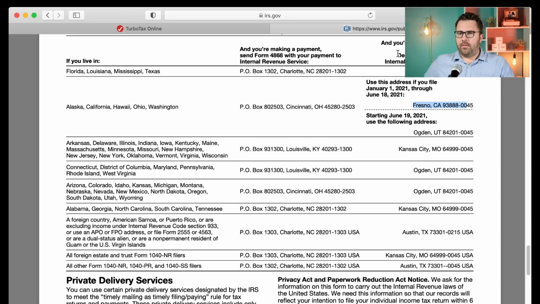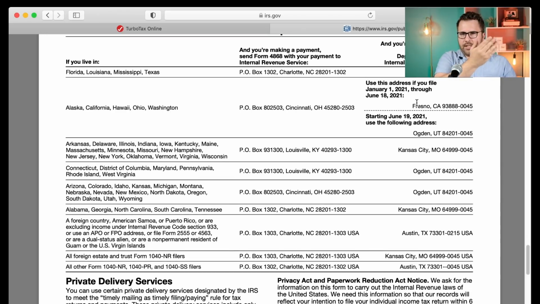You'd put on the envelope, Department of the Treasury, Internal Revenue Service Center, and then because right now it's before June 18th, or actually before June 19th, I would send it to Department of the Treasury, Internal Revenue Service Center, Fresno, California, 93888-0045. There's no street. Generally, when you mail things to the IRS, you don't have to put a street. It's just Department of Treasury, Internal Revenue Service, and then city, state, zip with the 4-digit extension.